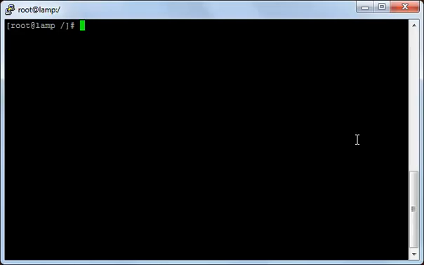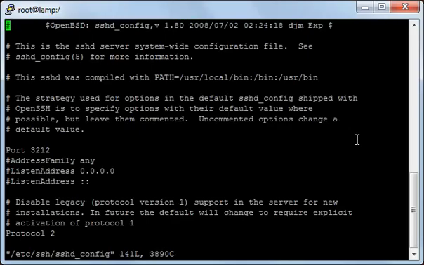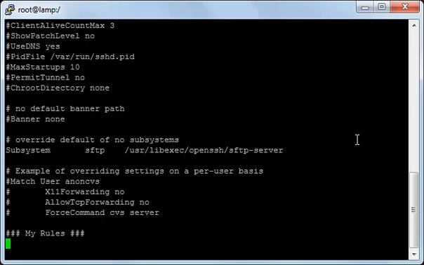In this lesson we will learn how to allow or deny shell access from specific IPs. First I will go to the shell configuration file and get to the bottom of the file. I prefer to type my rules at the end of the file. That's why I have made a line here by the name my rules, and here I will add my rule.